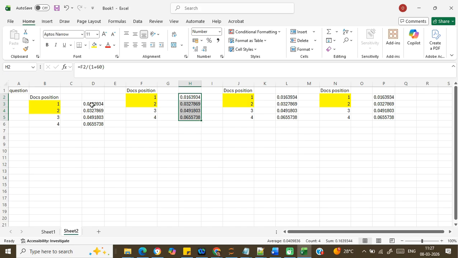The document which comes at the first position will have the highest score, and this will be repeated with respect to each and every query. Now I have the score for each and every document. Now I can sort and pick the top n documents, and those documents will have more relevancy.